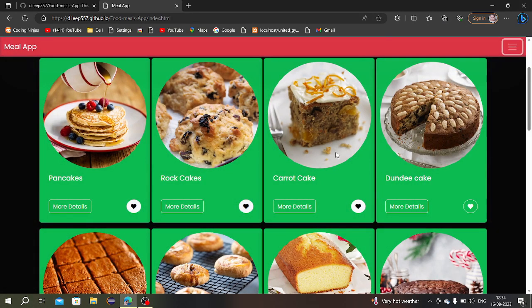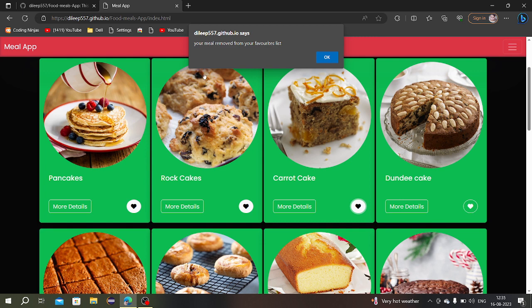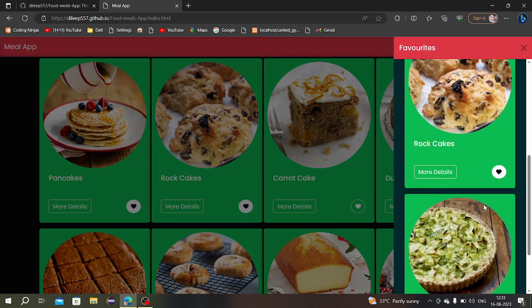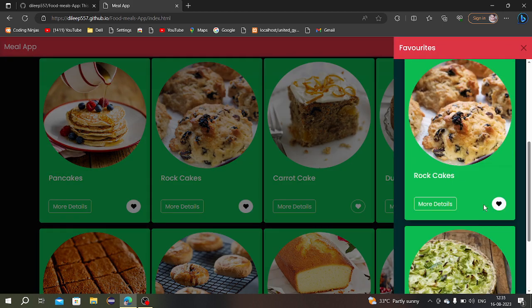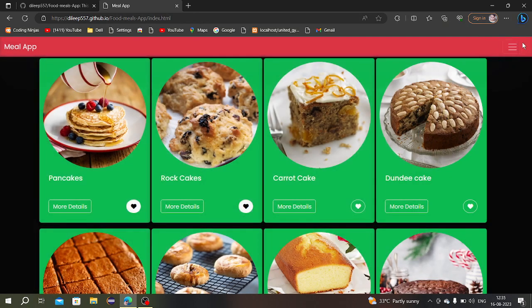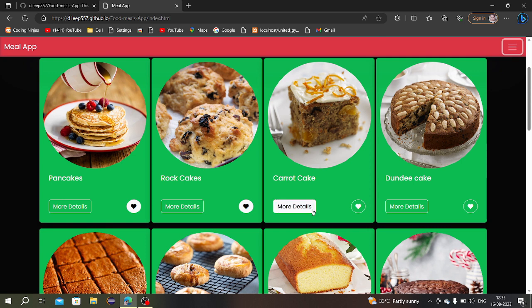And if you want to remove this item from your favorite list, then click on this icon again and your meal is removed from your favorite list. Let's see. Here you can see the item is removed from your favorite list, and here you can see the link for more details. If you want to know more about your meal, then click on this link. Let's see.